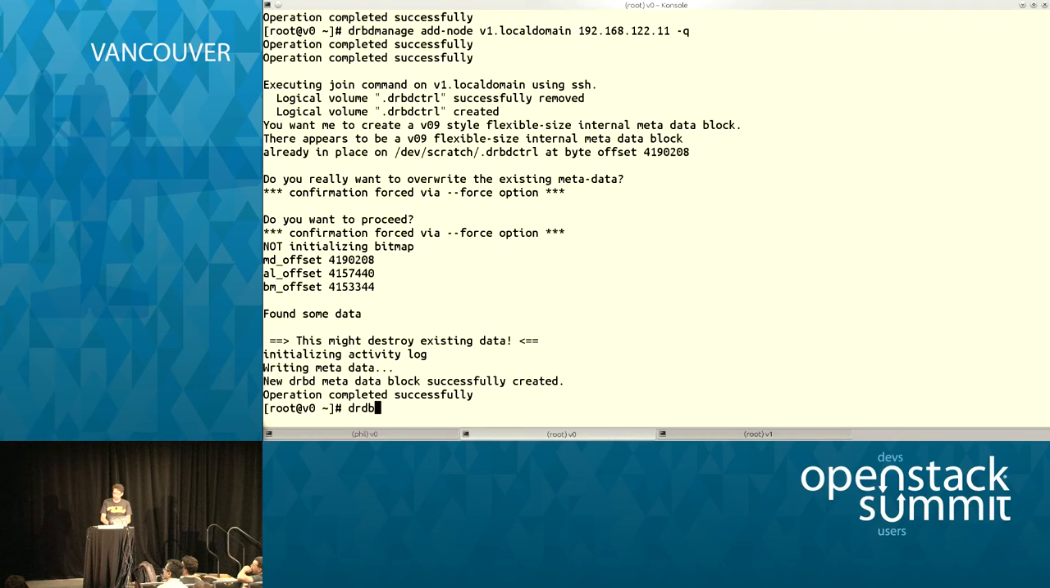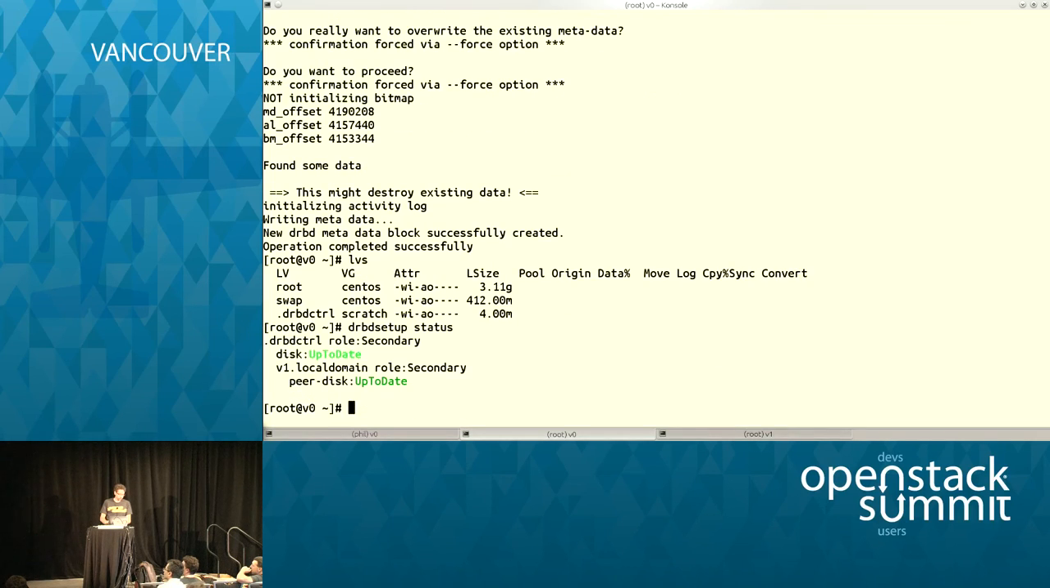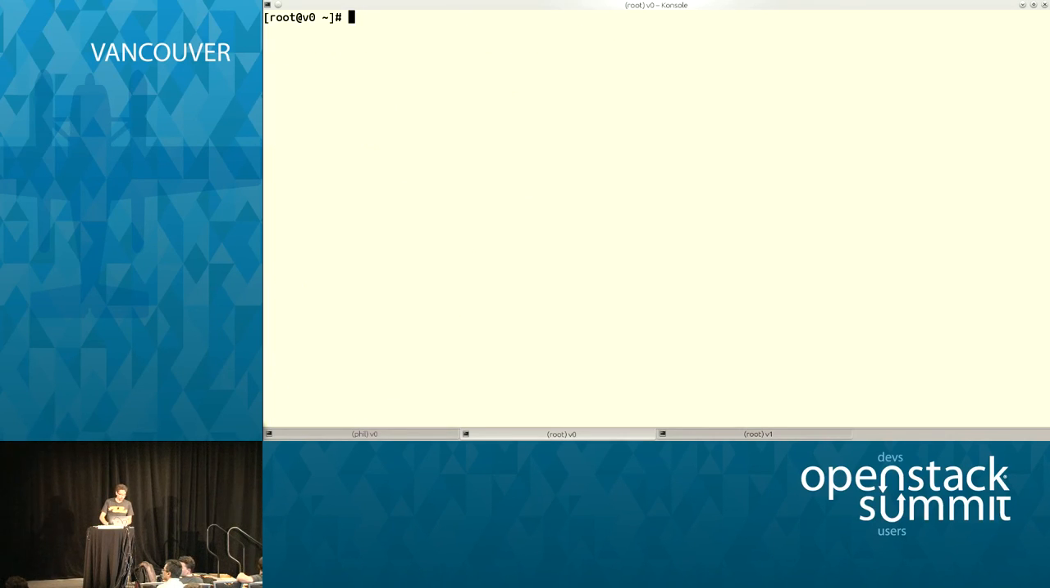So let's look at that. Yeah, so here's the control volume, that's the .drbdctrl. And status. DRBD9 has a new status command. We no longer use proc DRBD. And that simply says, okay, here it is. I'm currently secondary. My local disk is up to date. I have one peer that's called V1, and it's also up to date. And I can then add more nodes, and then it would create volumes and so on.